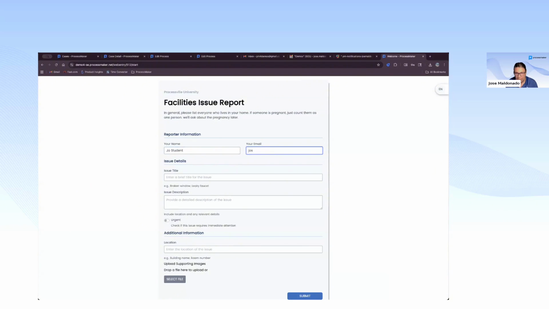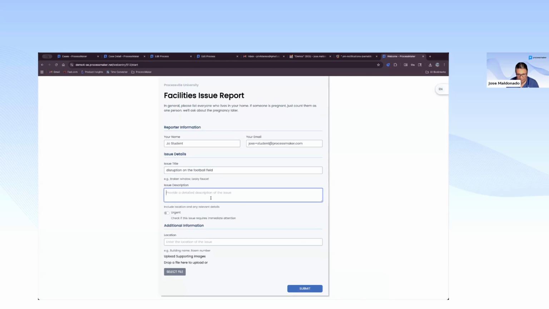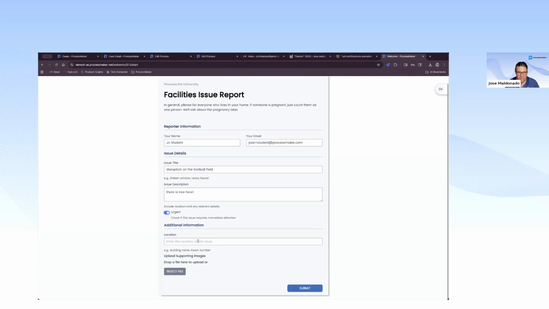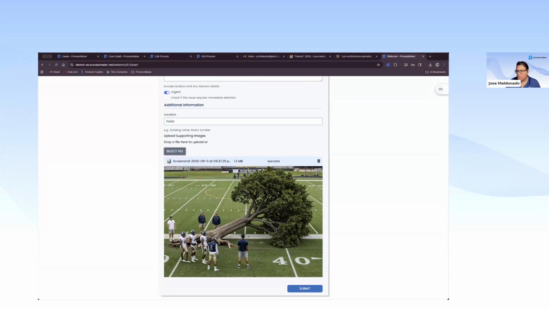For this example, never mind the actual content, but I'm just going to put in any information. Let's say that there is a disruption on the football field, and there is a tree here, because why not? And we might declare it as urgent. I'm going to add a quick file to this. Bear with me. It's going to add a picture that I took of the tree on our football field, and I'm going to submit it.